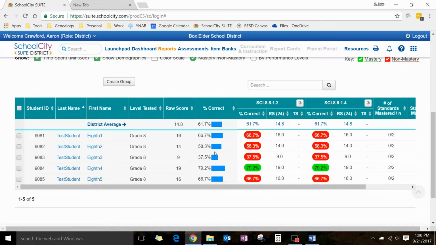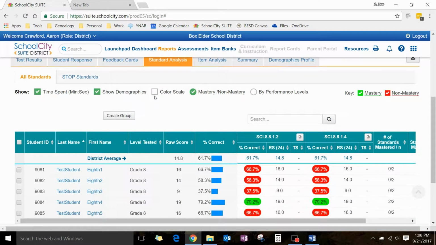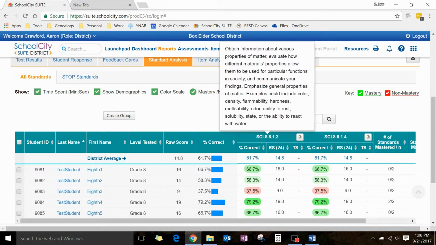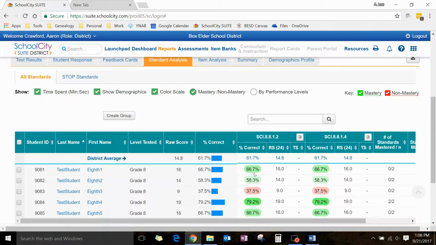If you don't like the way it looks, you can change it to this color scale. So instead of showing whether students have mastered or did not master it, you get to see who got the best and who got the worst and how far apart they are in kind of a scaled gradient. It's kind of cool.